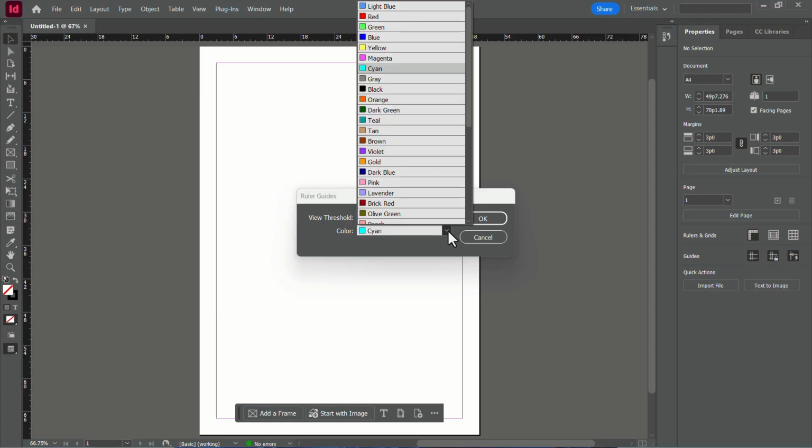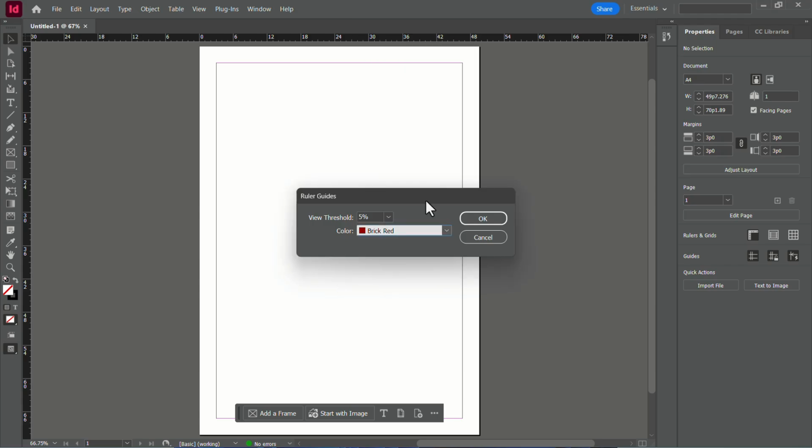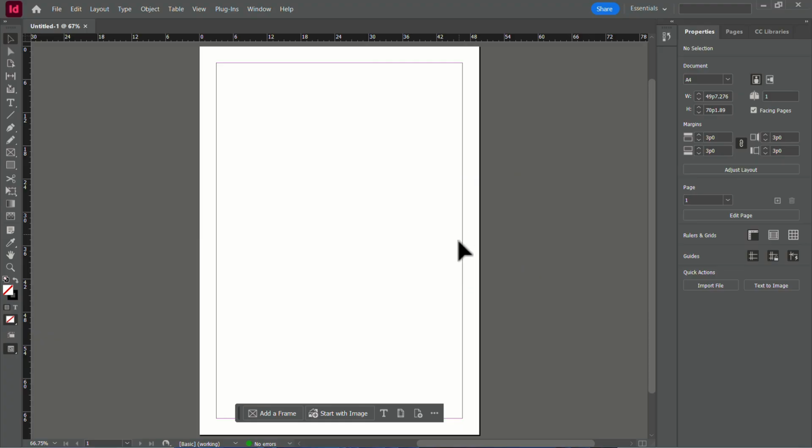If you click on this arrow, you'll get all of these color options. What I typically do is choose a darker color, like this brick red, for example. Once you've selected your color, just press OK. Now we're ready to create our grid.